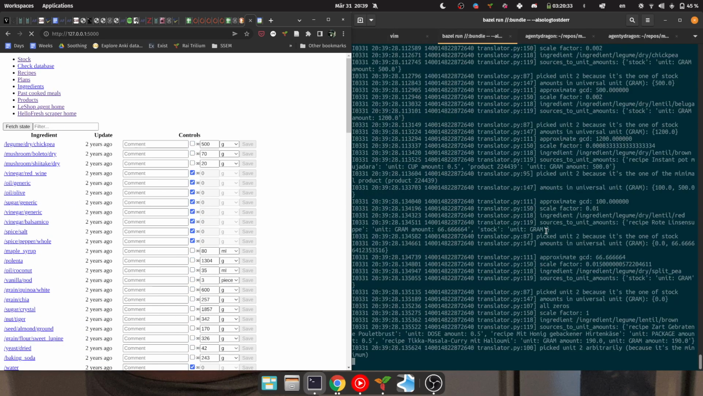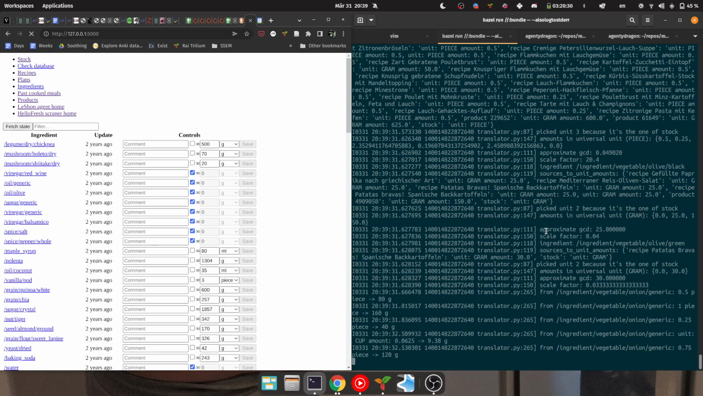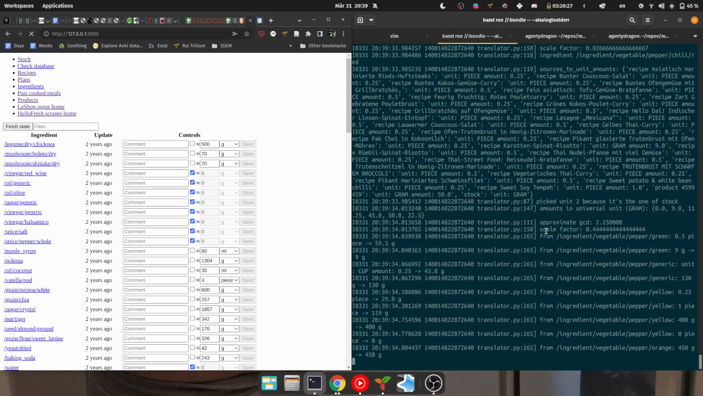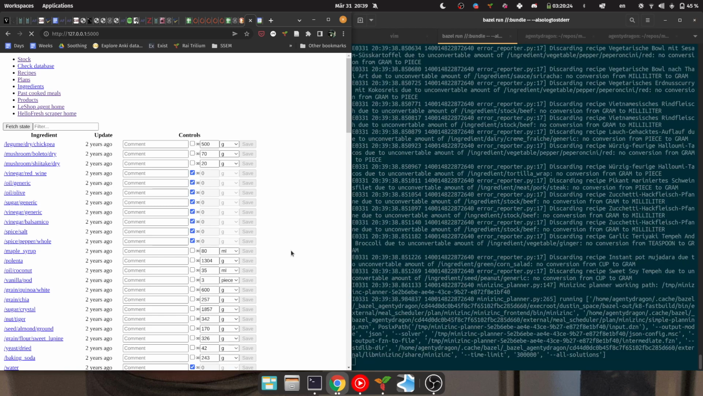So, more waiting. This iterative process of generating a plan, waiting until it's planned, and then maybe iterating is super annoying.